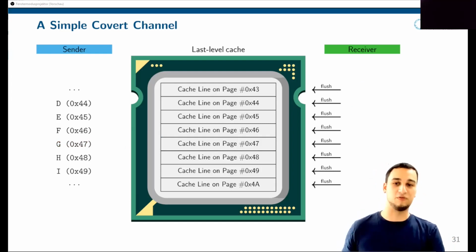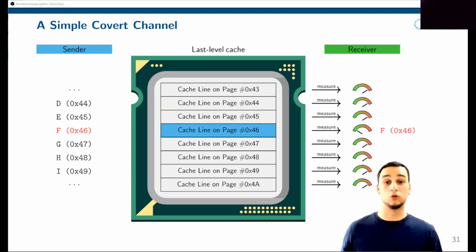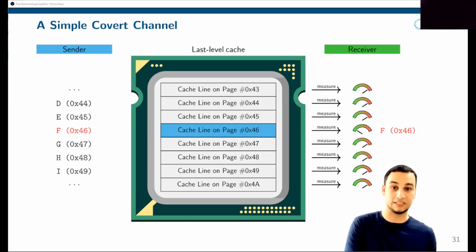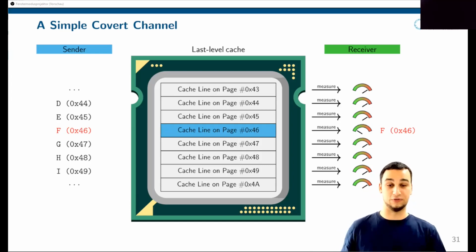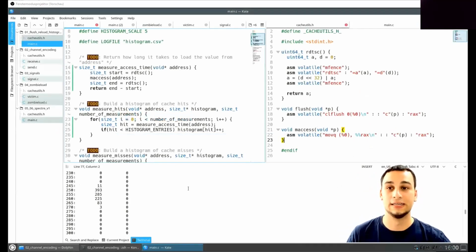And then the receiver flushes again all the cache lines, and the sender can send the next byte, and so on. So with that, we can use the cache access times and the cache misses, the memory access times, to encode data and transmit data from one application to a different one. And we want to do that now, because that will also be an important building block that builds upon the first one, and that we will need for our transient execution attacks then.